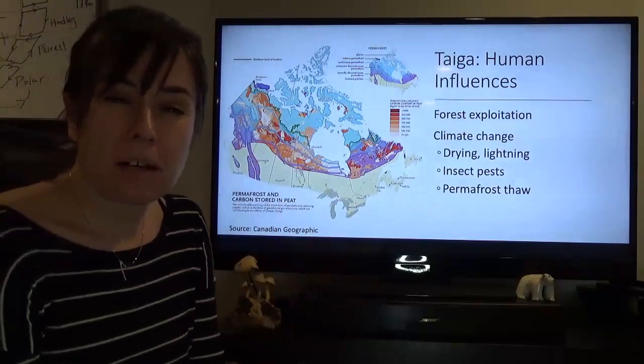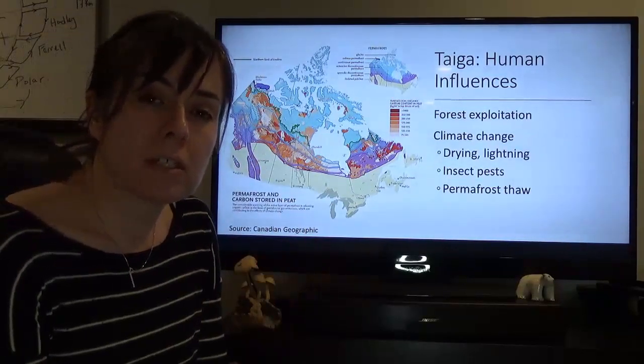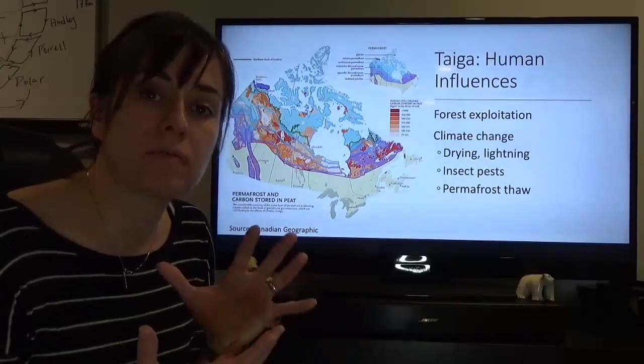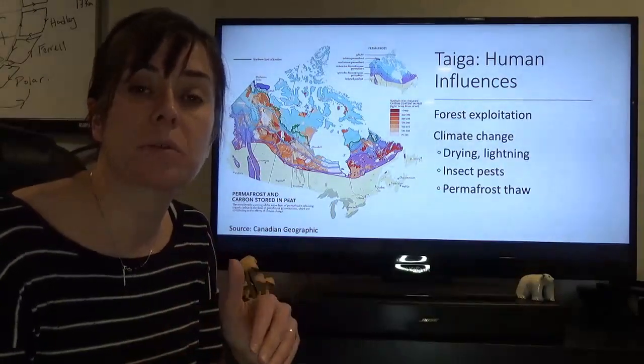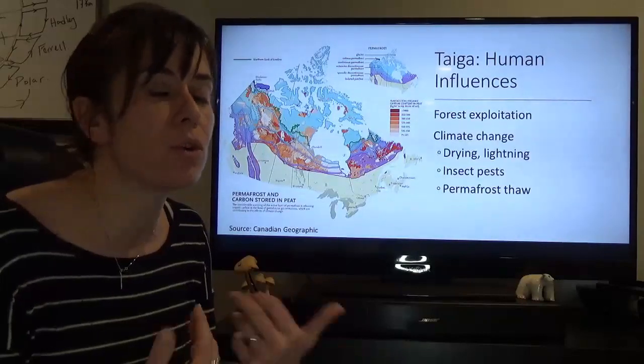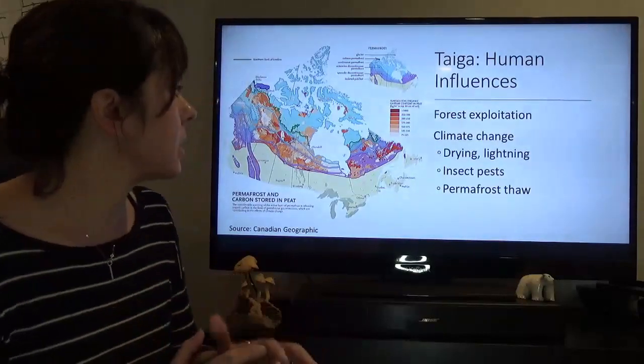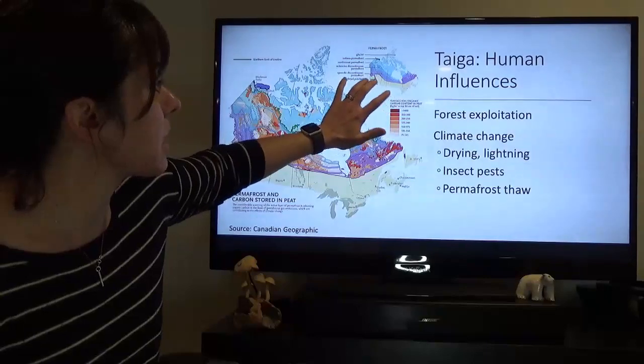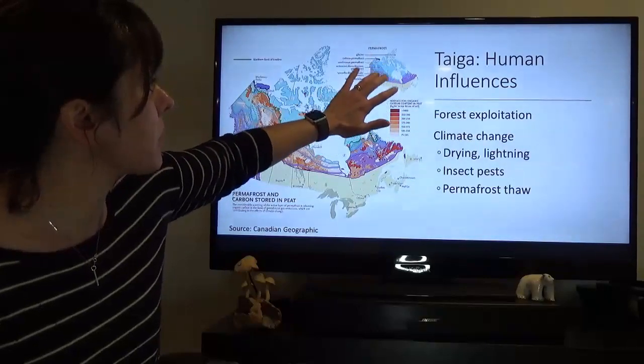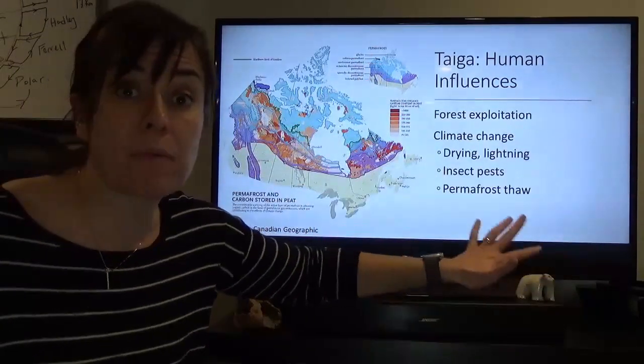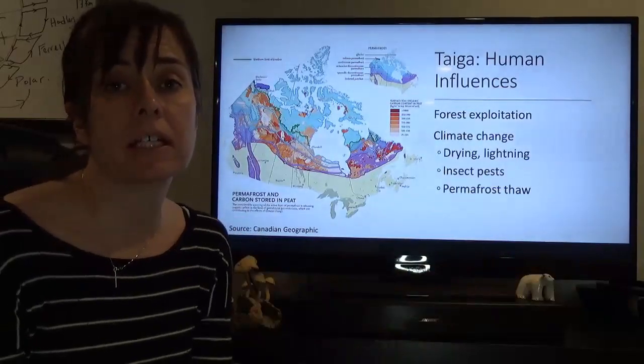And globally, about 80% of the boreal is underlain by permafrost. So changes in this foundation, this frozen soil foundation. So permafrost is soil that's at or below 0 degrees for 2 or more consecutive years. And this varies in its extent from isolated patches right up to continuous permafrost, where everywhere you walk has permafrost underlying it.